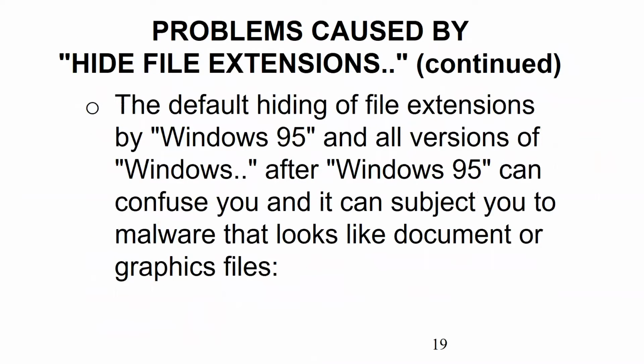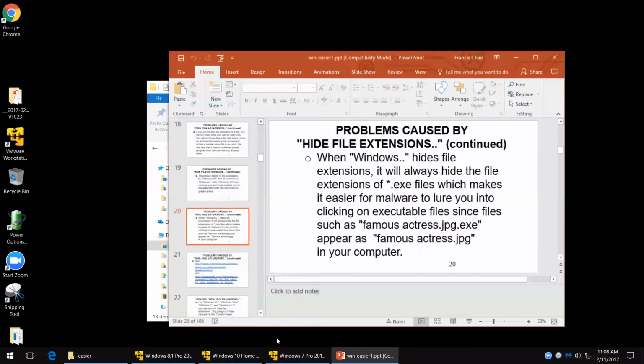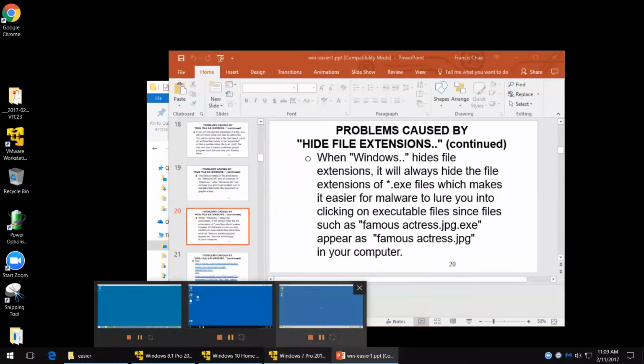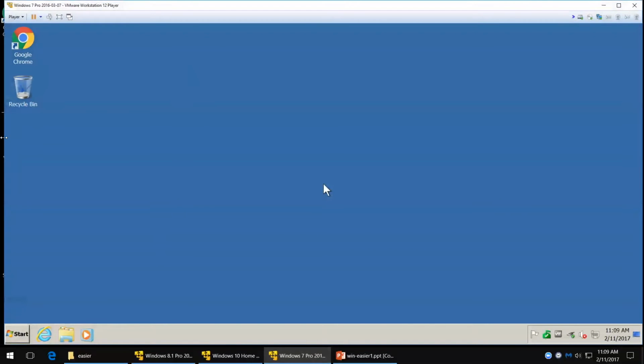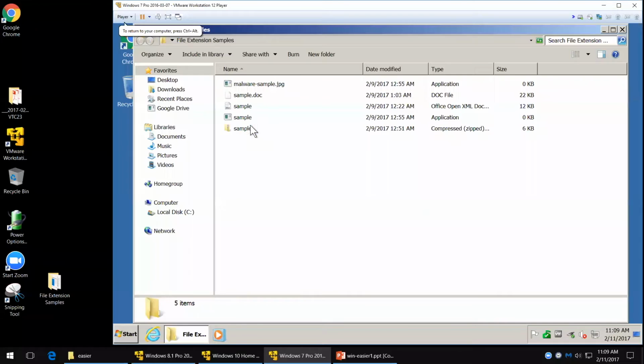I don't think I have a screenshot showing that, so maybe I should show that. Let me go there. Let's look at Windows 7. I'm going to drag into my Windows 7 computer a copy full of these weird sample files, all of which have the same extension. And I'll double click on it to open up the file. You'll notice that with the exception of sample.doc, every single one of these files shows up as sample.